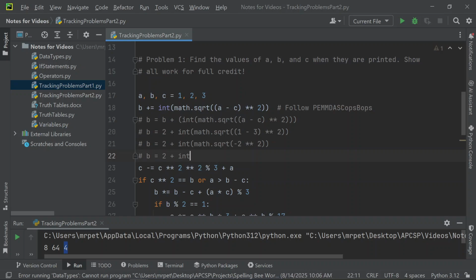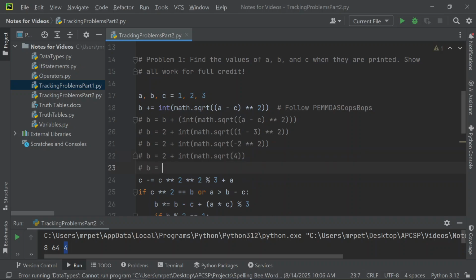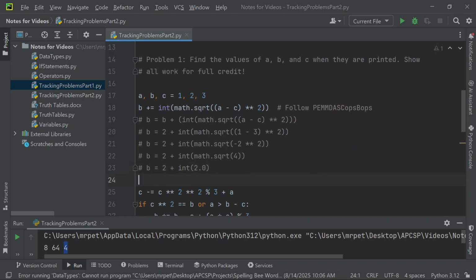All right, well now we gotta use our square root function. Oh wait, no we don't. We gotta do minus 2 raised to the second power, which is 4. Okay. Now we gotta use our square root. In this case, we're just going to get 2.0. It's going to be some easy math, right, since it's a perfect square.